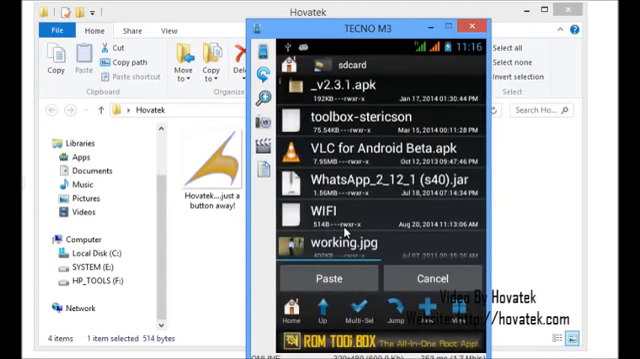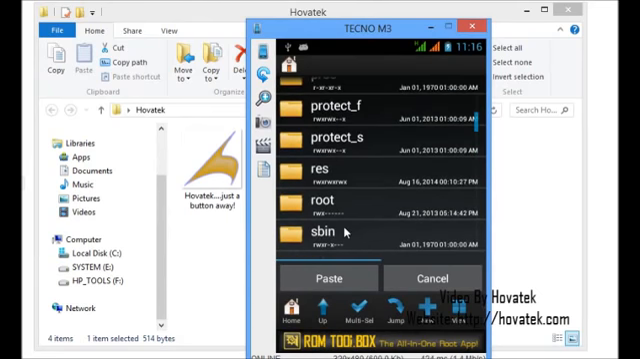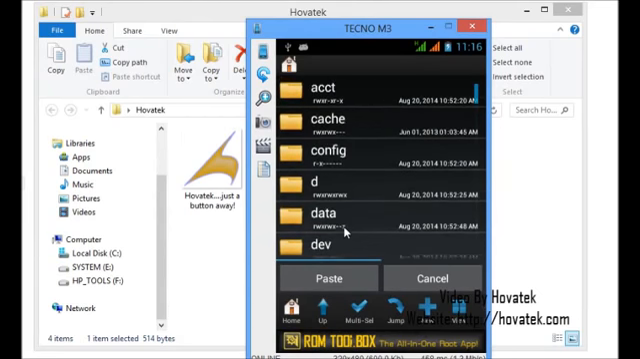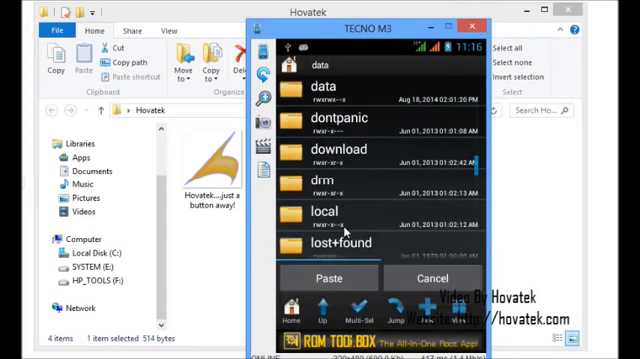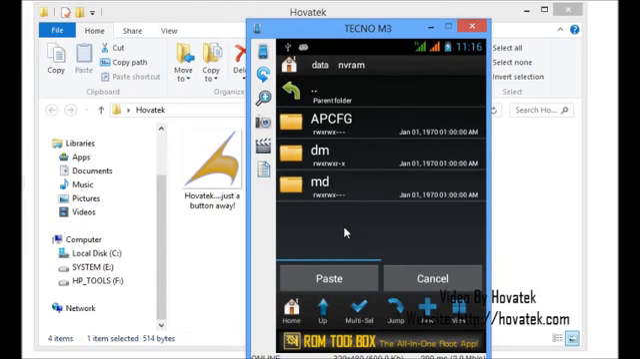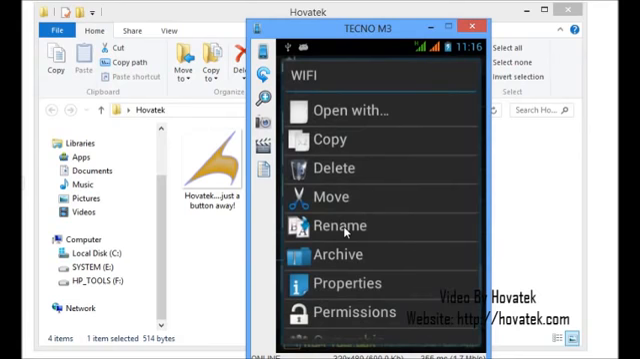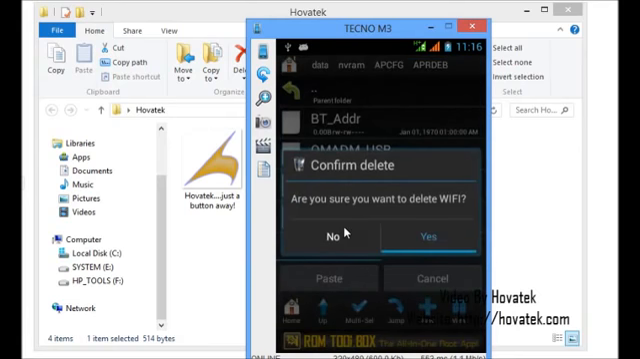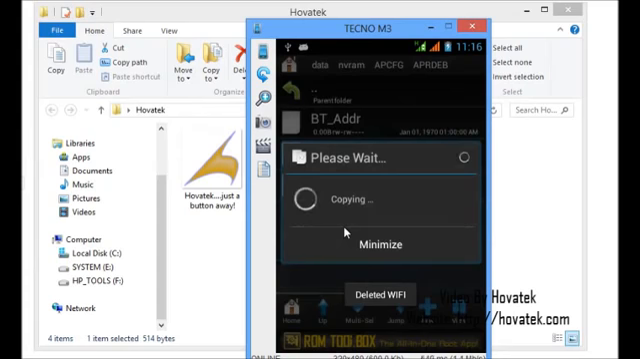Then I go back to the home directory, data folder. Here it is. NVRAM. Here we are. APCFG, remember? APRDEB. Then delete this existing Wi-Fi file, yes, to confirm, and then paste the copied Wi-Fi file.